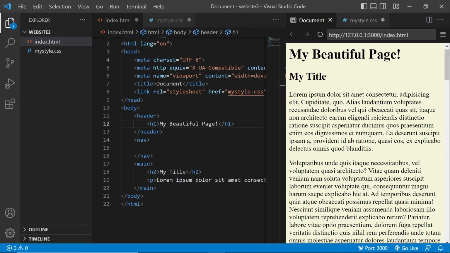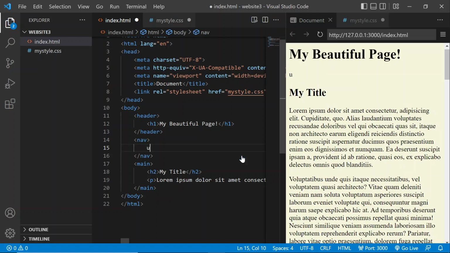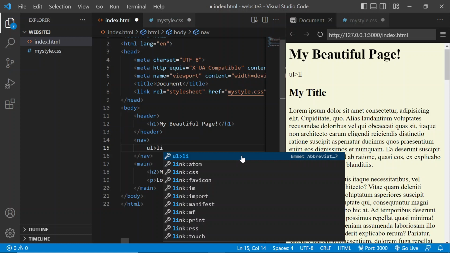Okay, so in our nav bar, we're going to take advantage of Emmet, a shortcut for typing a whole bunch of stuff out. You can manually type it out if you want, but Emmet makes things a bit easier. So we want an unordered list, a UL, and then inside that unordered list we want a list item, and we want 6 of them.